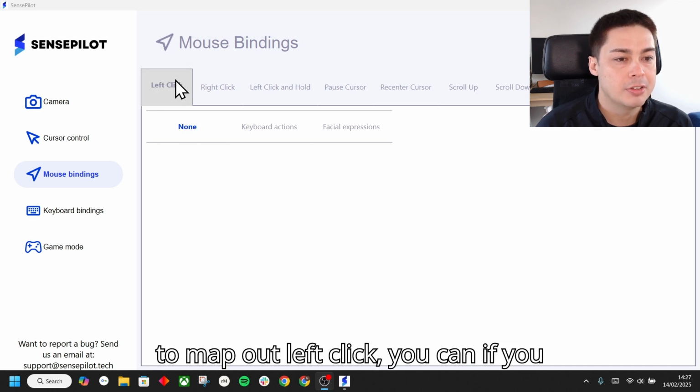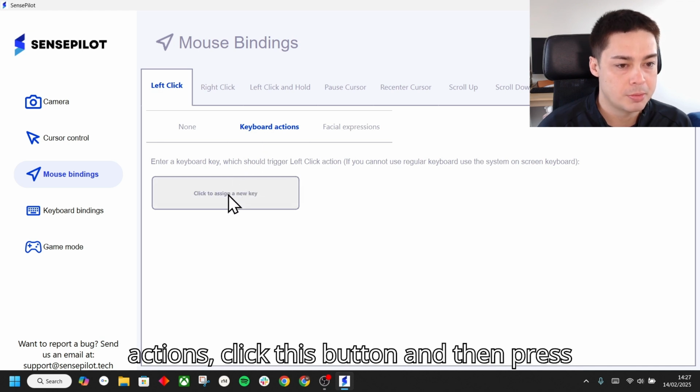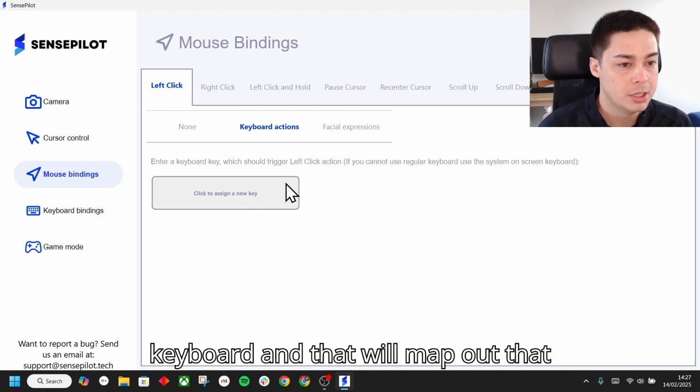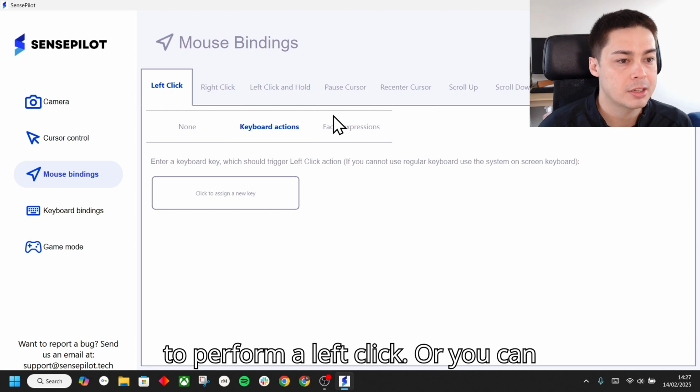So to map out left click, if you want to use a keyboard press or a switch, this is how you do it. You go to keyboard actions, click this button, and then press on the physical switch or press on the keyboard, and that will map out that to perform a left click.